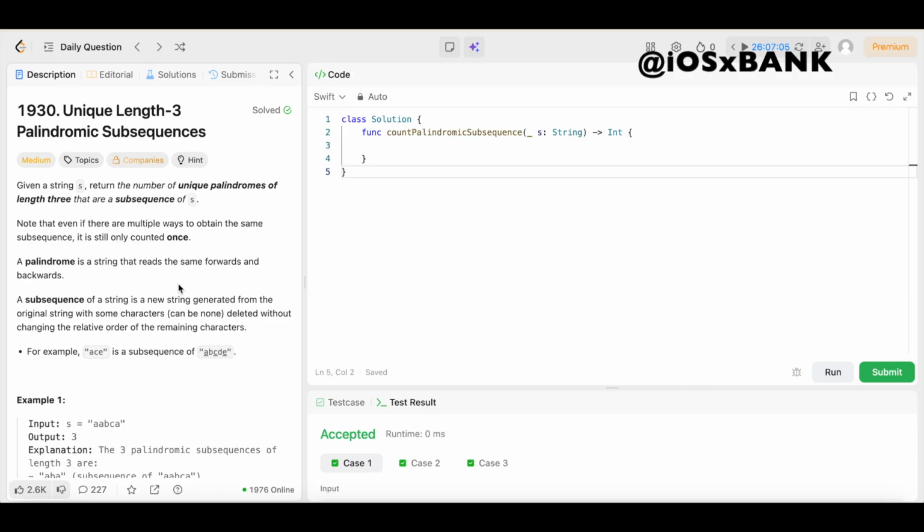Now, with that being said, y'all, now that we understand the question, let's get into the fun part, the actual solution. Solution is not that difficult at all. Now, the first thing we're going to do is we're going to create a string of all lowercase letters. We'll check as possible outer characters for our subsequence.